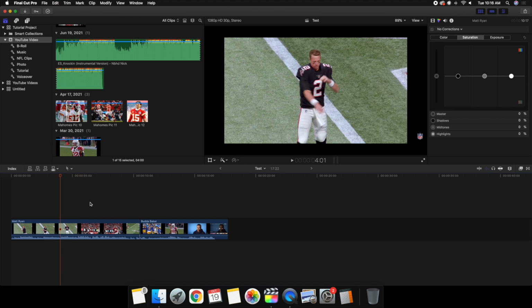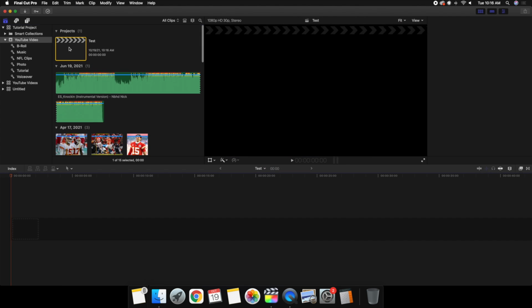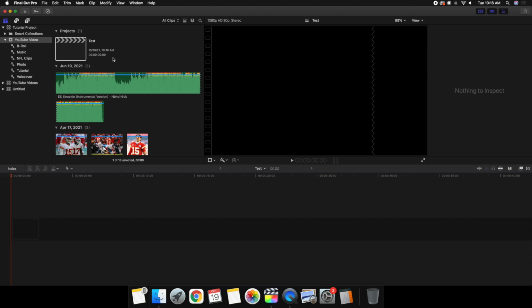Snapping is a very useful and a must-use feature. You need to use snapping. It's going to save you a lot of time and, quite frankly, a lot of frustration.